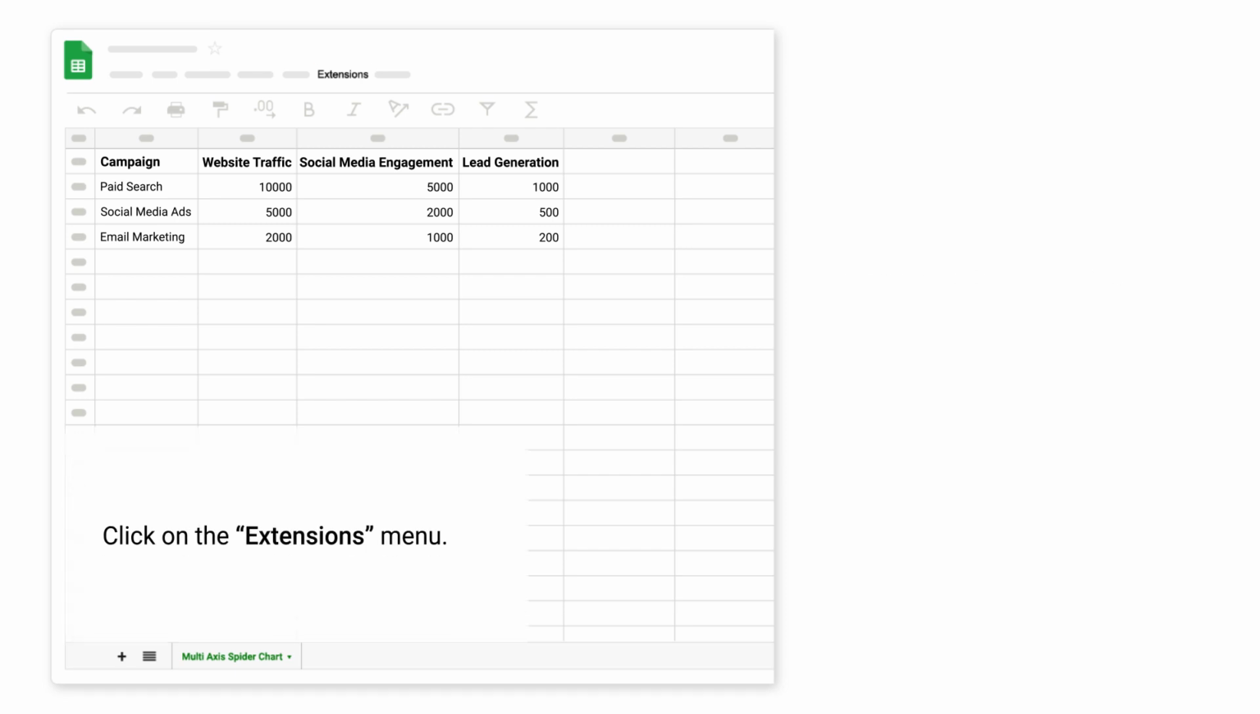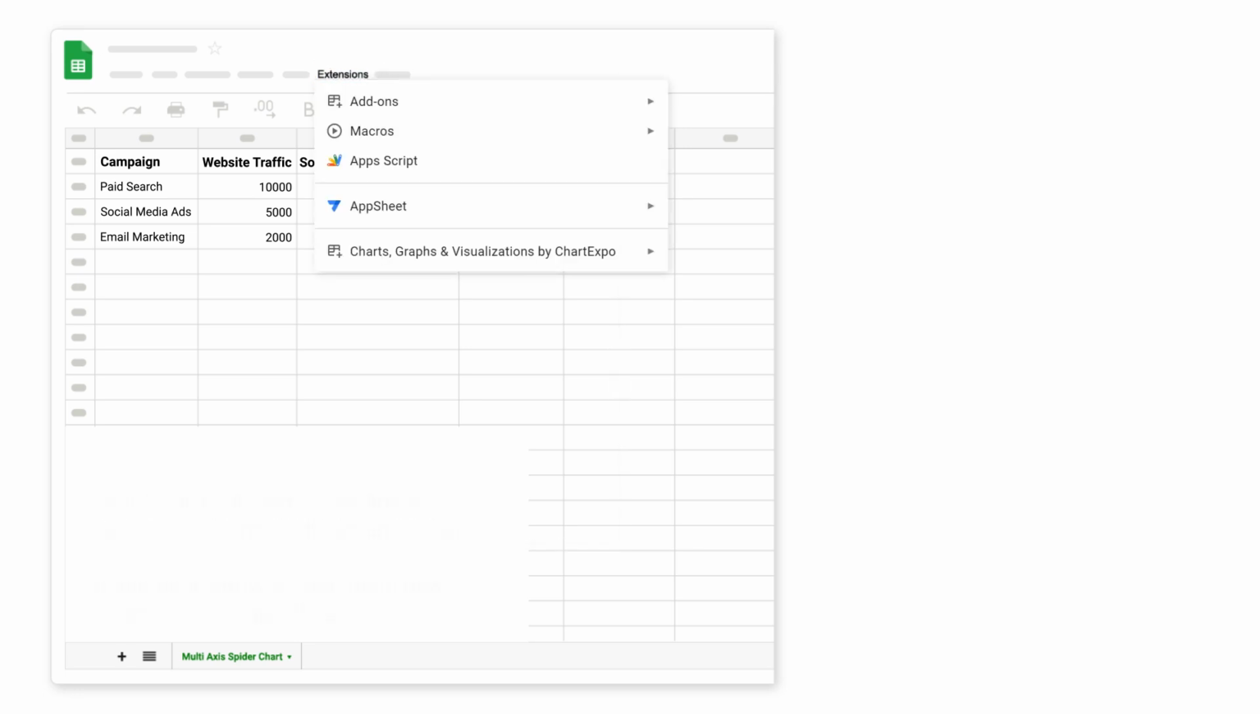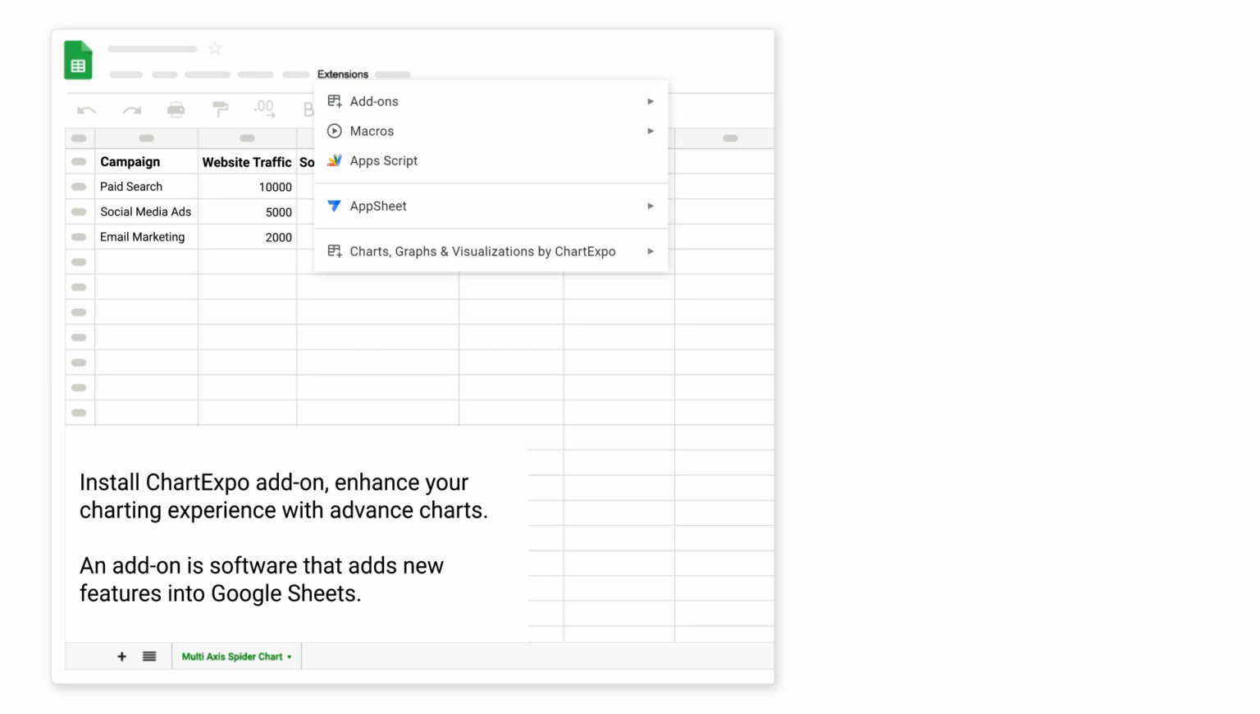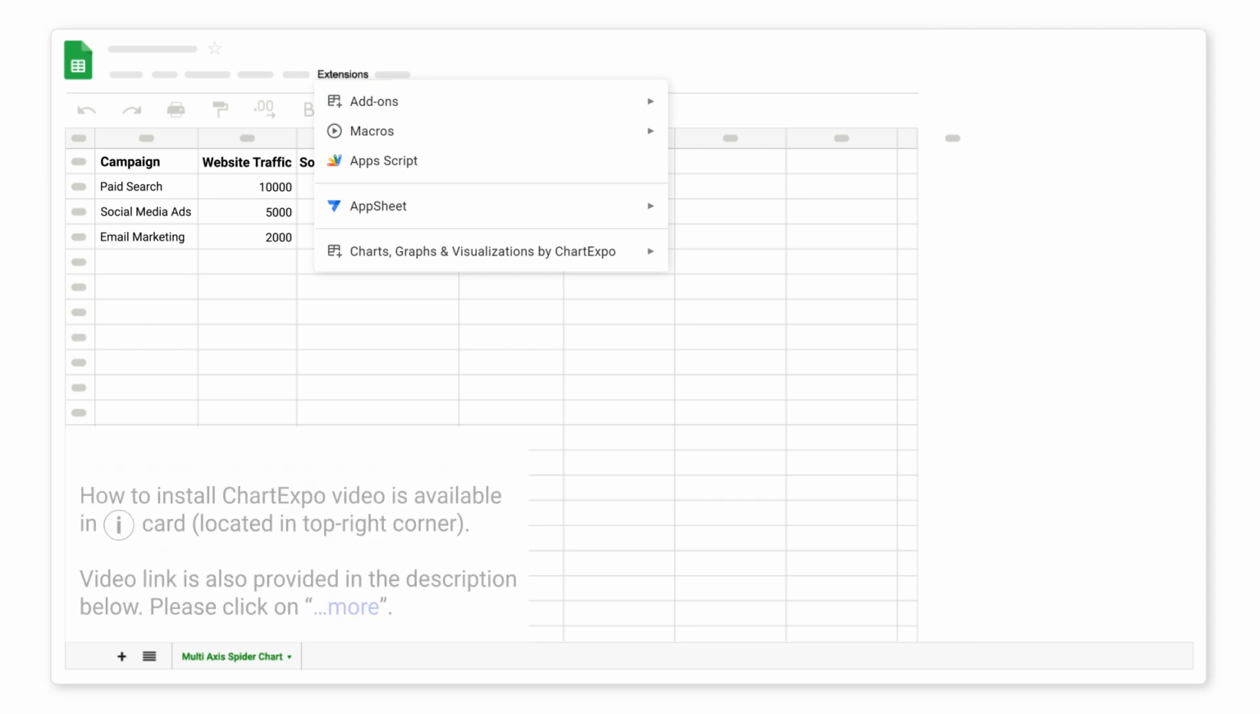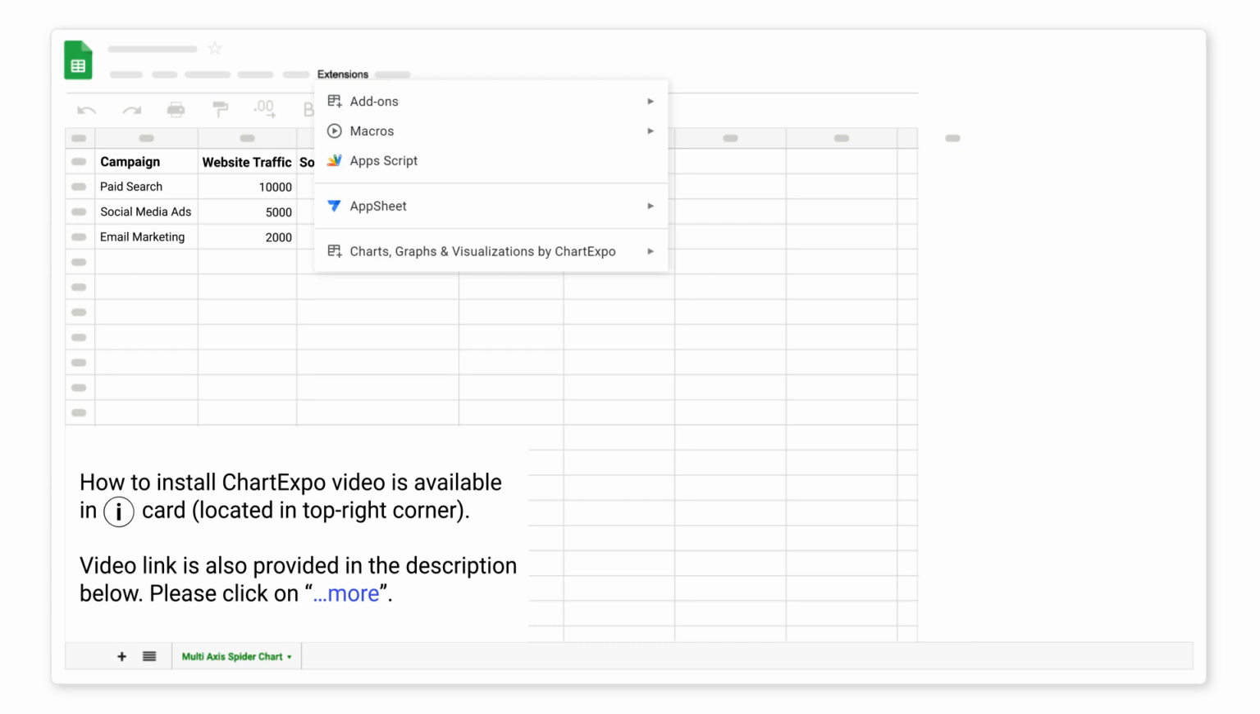Click on the Extensions menu. Install ChartExpo add-on. Enhance your charting experience with advanced charts. An add-on is software that adds new features into Google Sheets. How to install ChartExpo video is available in iCard, located in top right corner. Video link is also provided in the description below.